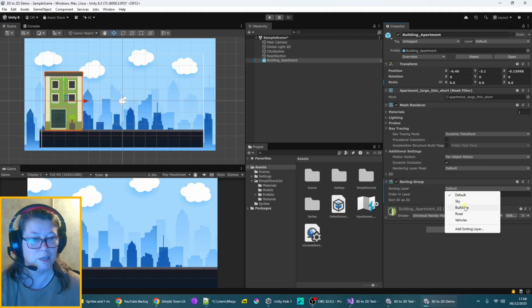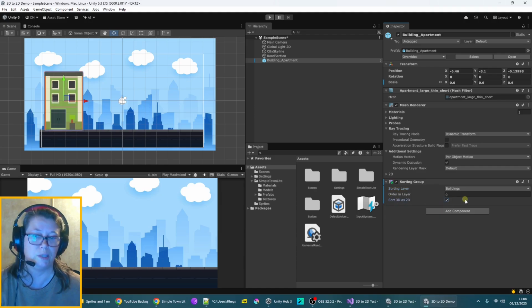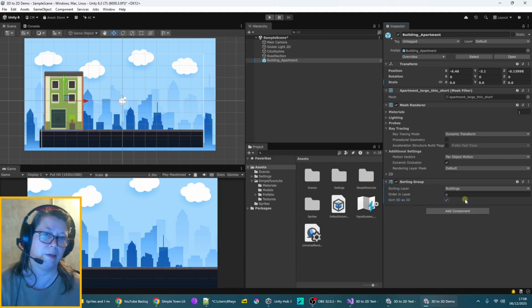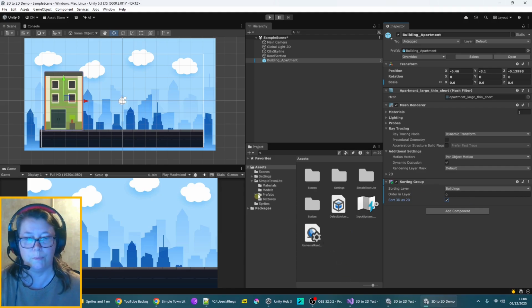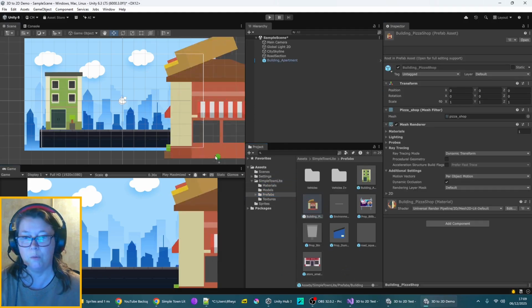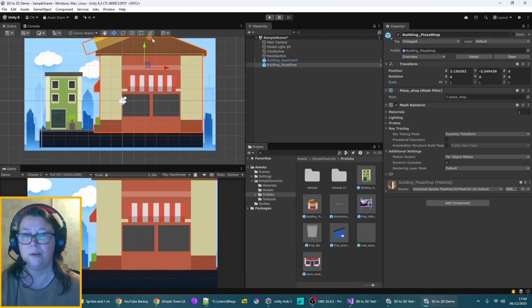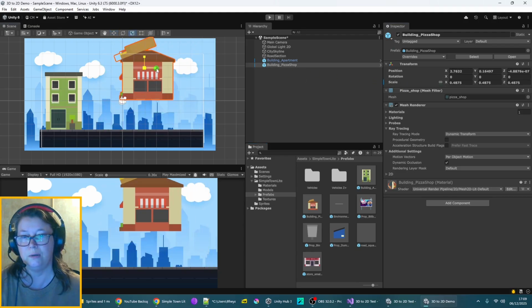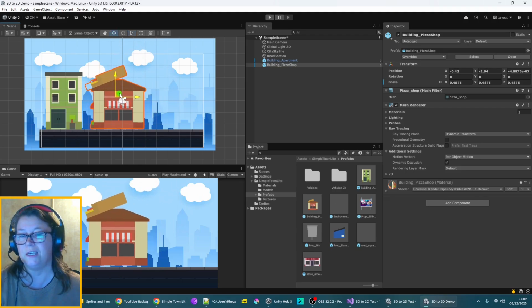So I can now set that to buildings, and we also have to click this little button here, sort 3D as 2D, and that makes sure that they're all appearing in the right layer. So on this particular asset pack, if I come back over to my prefabs, this pizza one, I want to use the pizza place. Obviously that is way too big. So let me just scale that down about that size. But it's facing the wrong way.